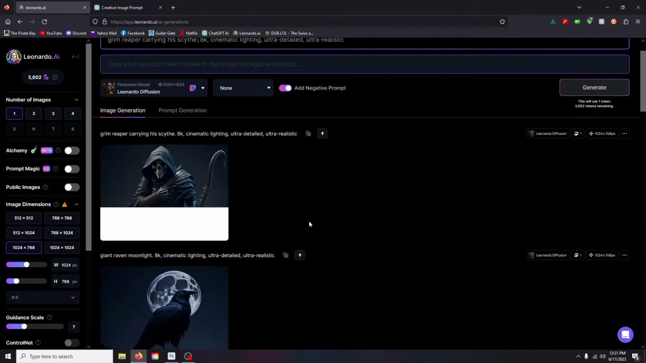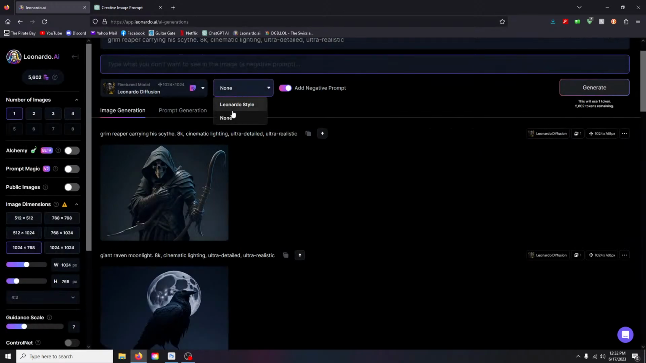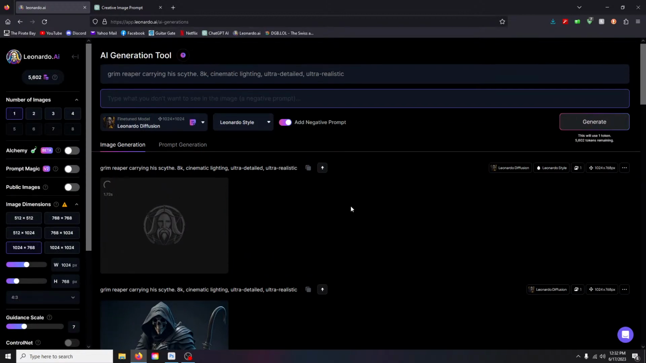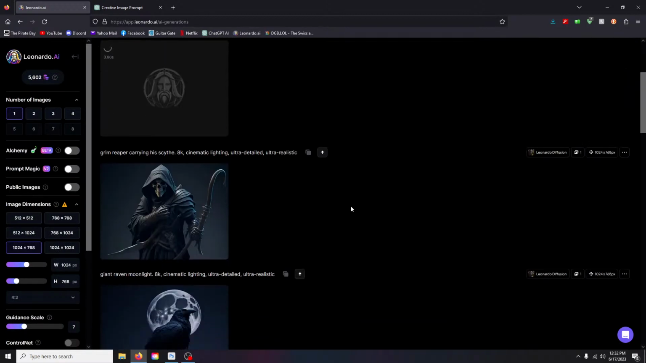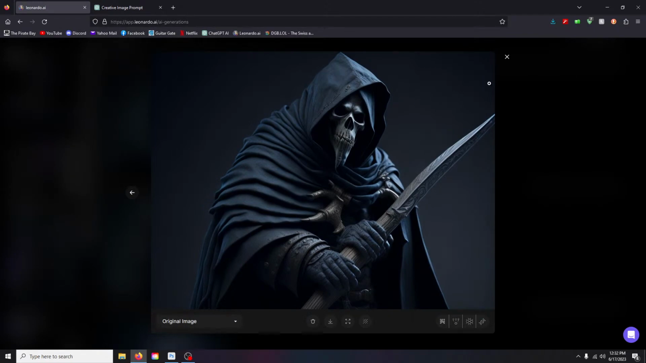Let's see what we get. Yeah, that's not really a Sith, is it? I mean, it's Sith-like here. Try a different one. We'll try it with Leo style. More sword-like. It's a weird face, too.